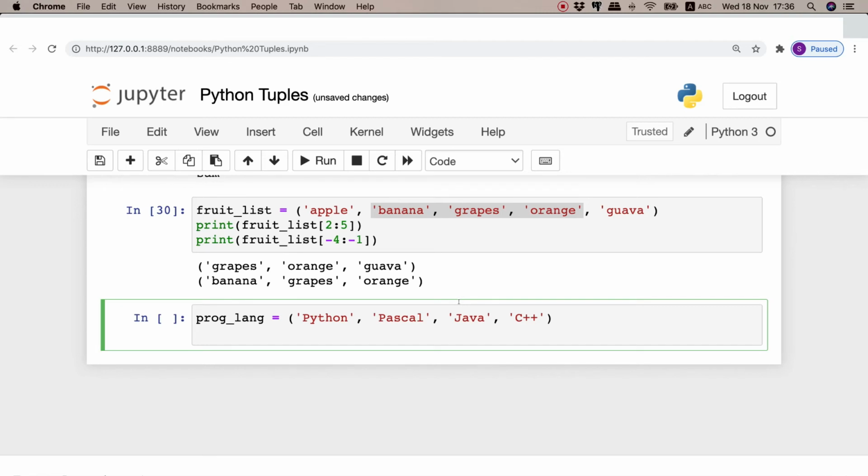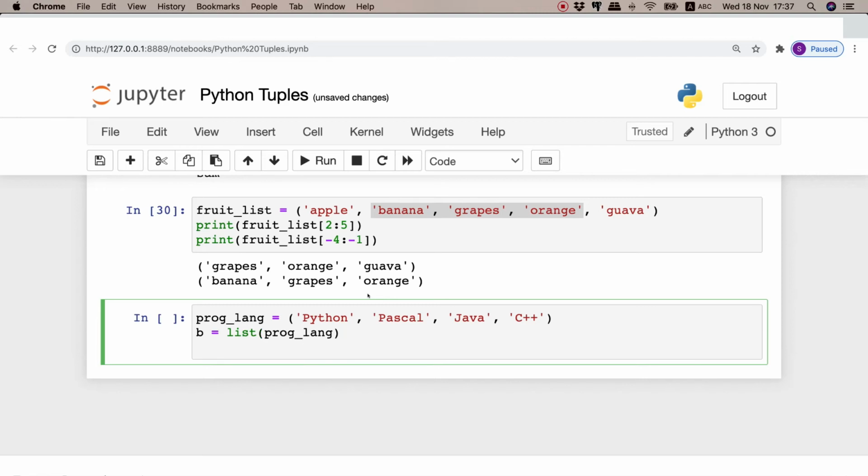So, in this case you can write b equals list, and then pass the tuple prog_lang as the argument. This will convert the tuple into a list, and store it inside the variable b. Now using indexing assignments we can modify the item Pascal to JavaScript. So, we can write b square bracket 1 equals JavaScript in double quotes. This will modify the value Pascal to JavaScript in the list.